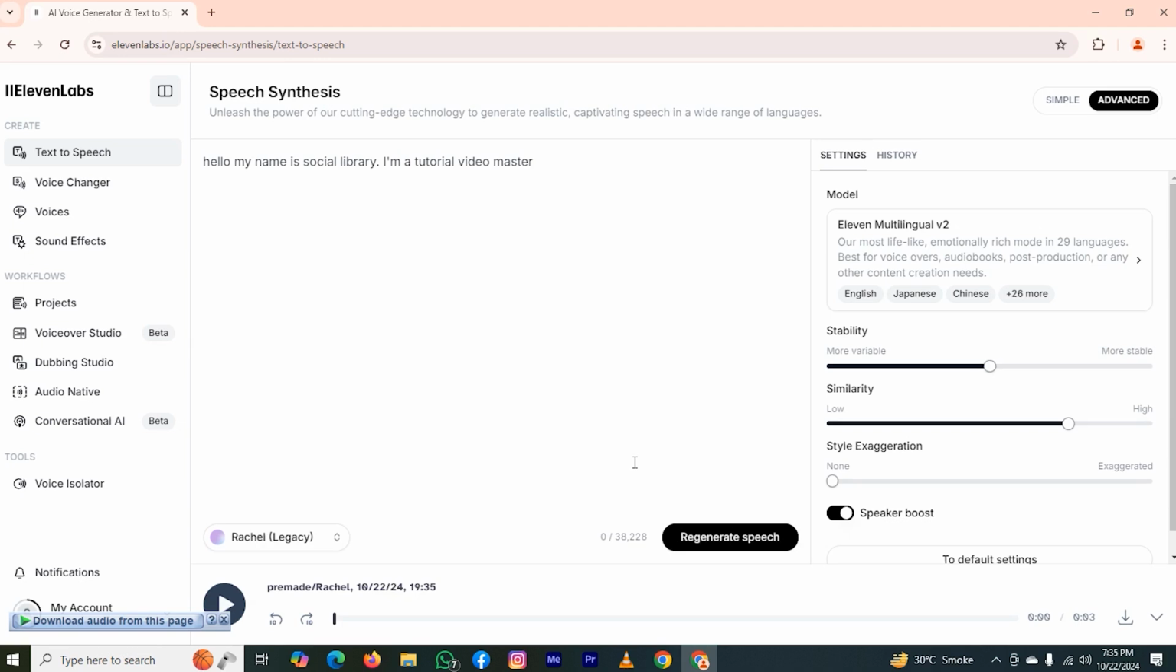So it was a bit slower than the previous one. The more commas and dots you add, the slower the voice will be.